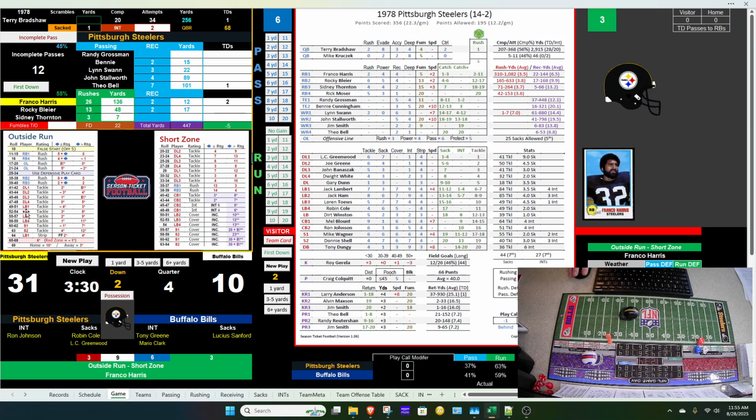Outside run, 39. Running back 3's rush. Sidney Thornton's rush is a 4. He does not pass the check. Sidney will be the ball carrier on this one. He did not pass the check, so he gets 2. Brings up 3rd and 3.